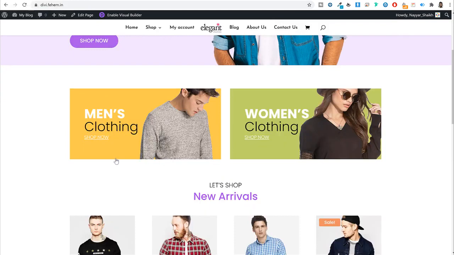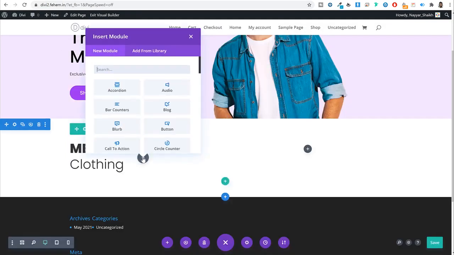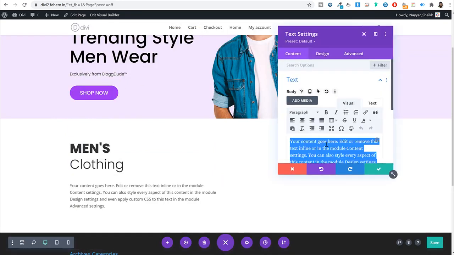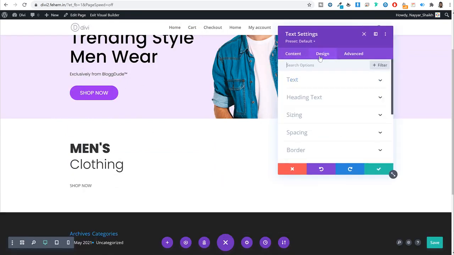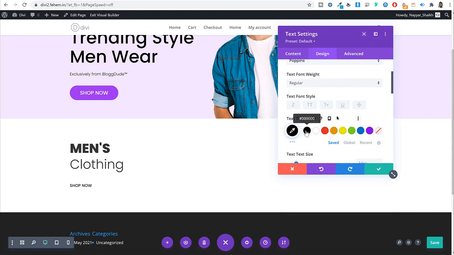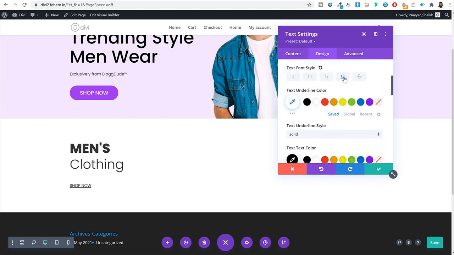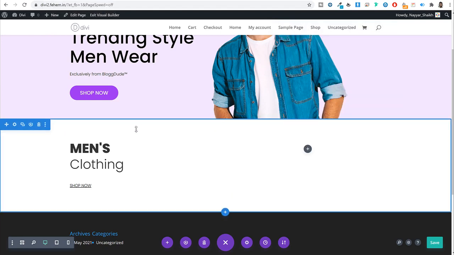Below this thing, again, we have this text, shop now text. So we'll add another text, click on this plus button, search for text, click on this option and just type in shop now. Okay. Go to design, select text, make it Poppins or whatever font family you want. And after that, we want to make it black for now, light. Okay. And I also want to make it underline. So I'll select this underline option. Now click on OK. You can also change the font size and all.